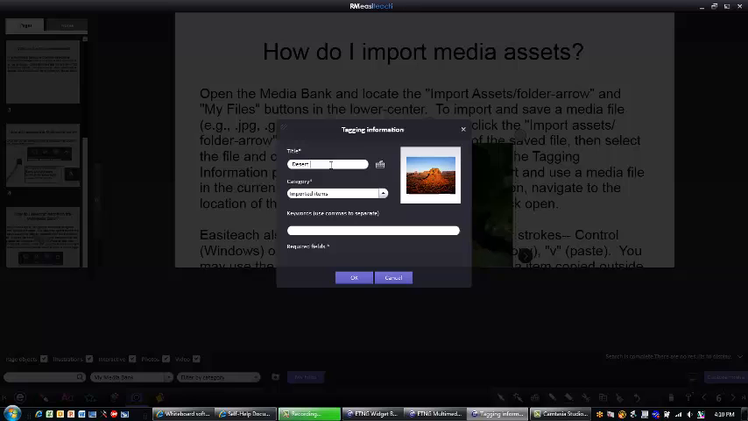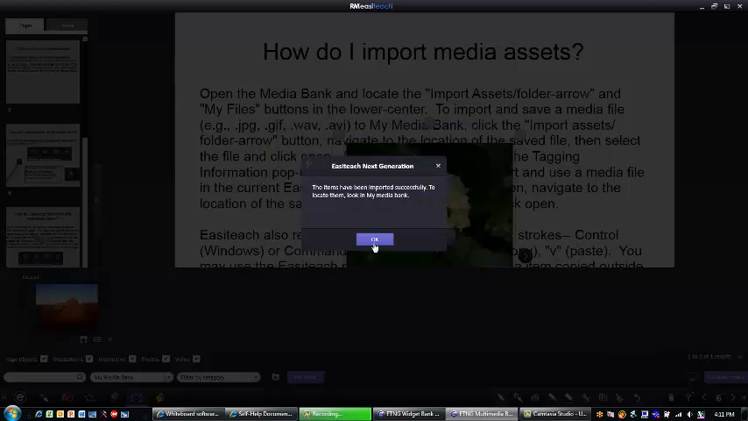I can change that if I want. Perhaps just have desert. If you want to put some keywords down here to search, you may, but you don't need to. I'm just going to leave it by itself and click OK. It tells me it's been imported successfully.